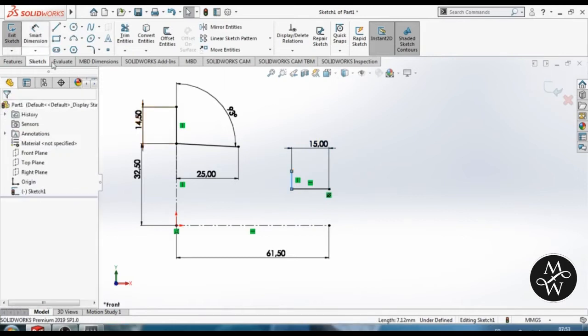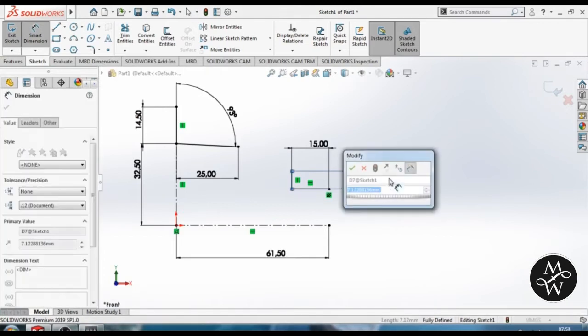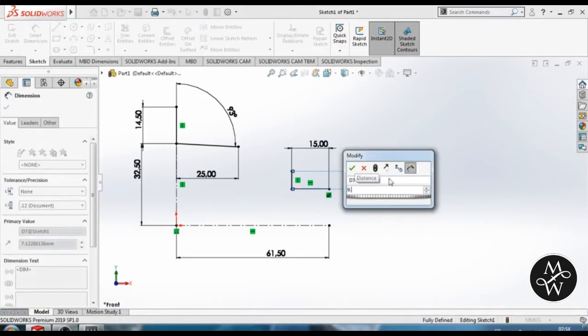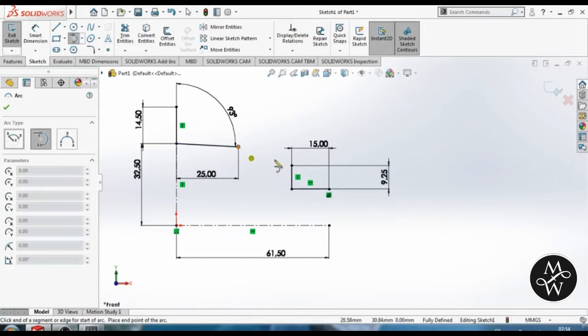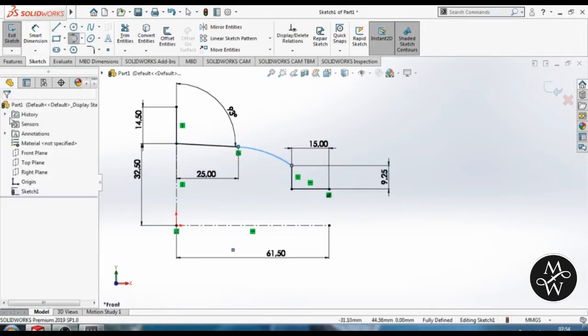Good. Now let's finish our dimensioning. In this line we have 9.25. Now we have 2 points here, and to get the form on the cover that you can see right now, we need a tangent arc. Click on this one, tangent arc, and select these 2 points. Now we have the exact form that we need.